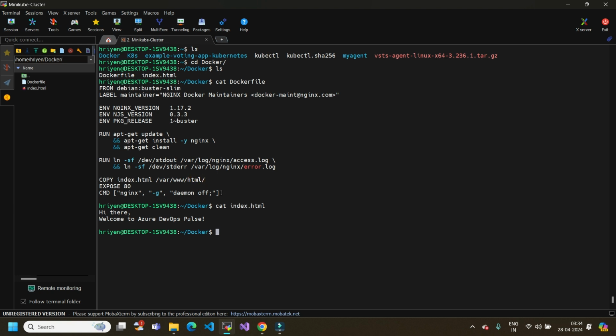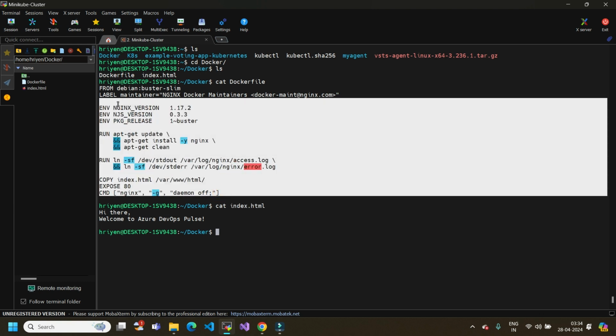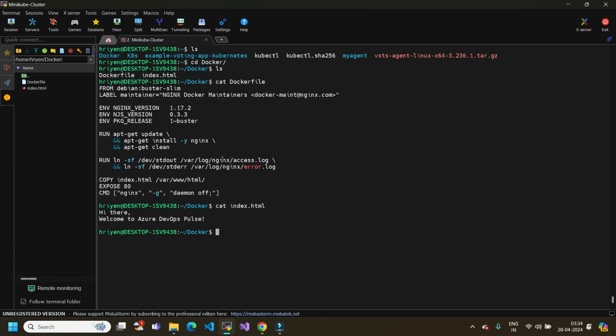For now, I don't want to explain everything. I will explain later, maybe in the next sessions. For now, this is a simple Dockerfile I have. I also want to put some content that says, hi there, welcome to Azure DevOps Pulse.